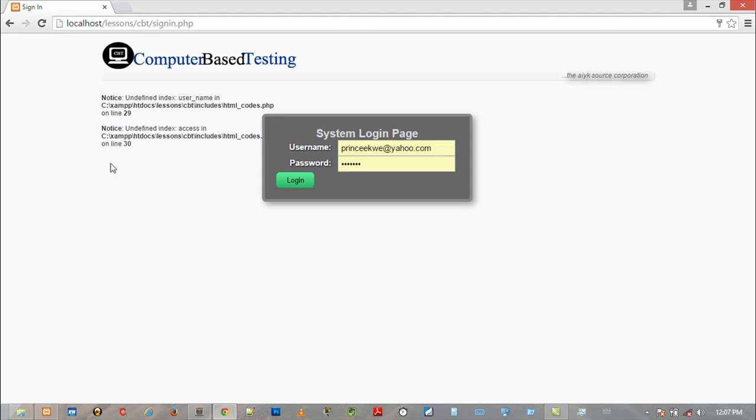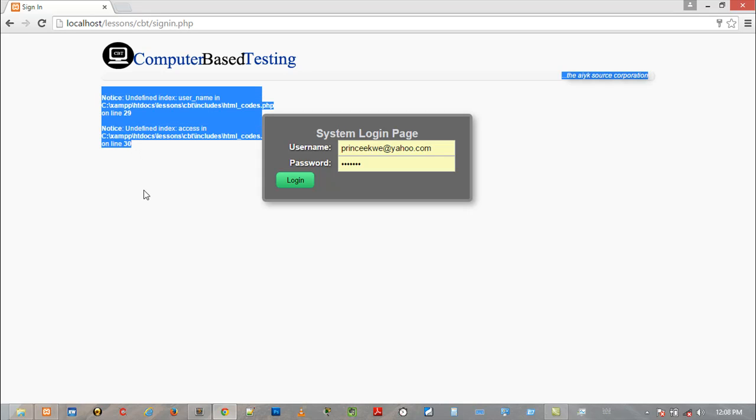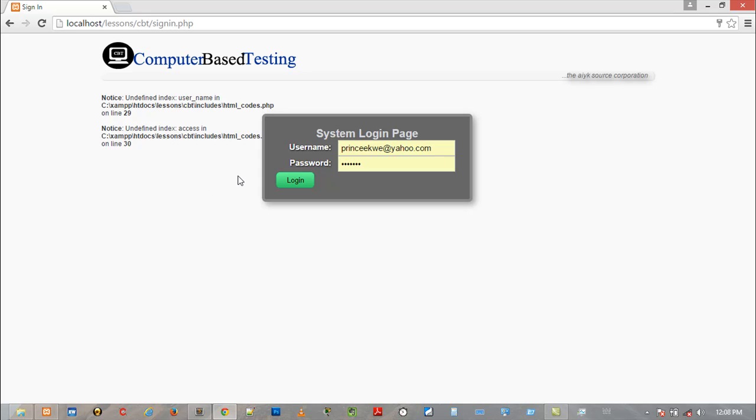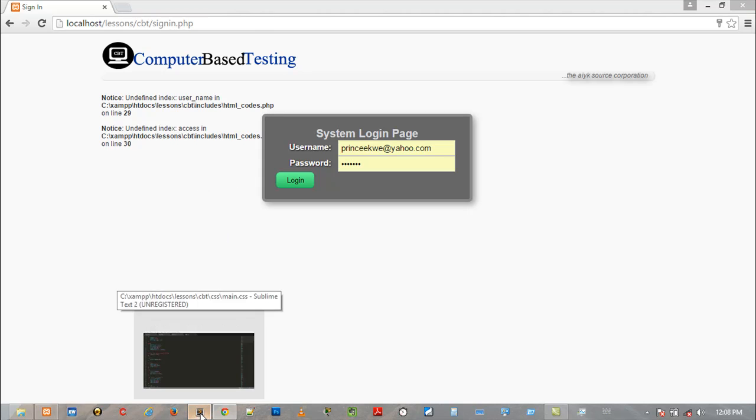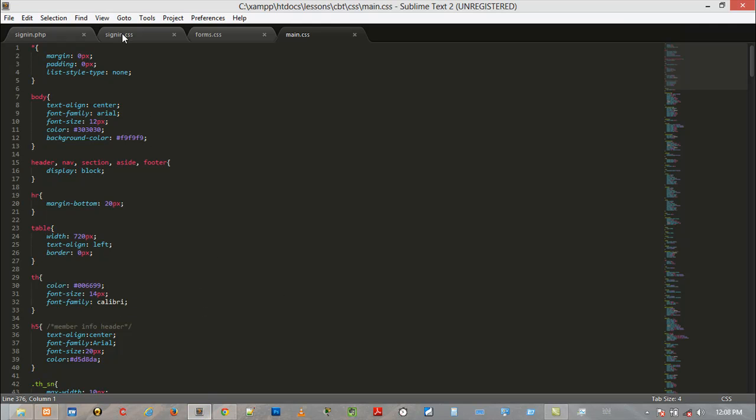Alright, here we go. How beautiful that transformation went. It's quite nice. Like I told you earlier, you try to ignore this error for right now. In time we're gonna fix it, but let's focus on the sign-in page.